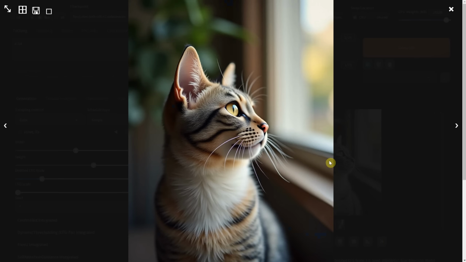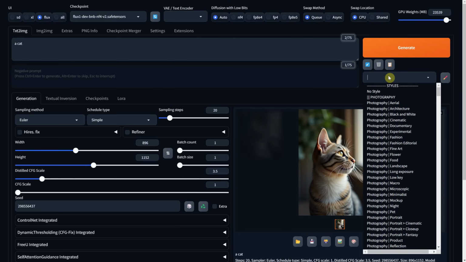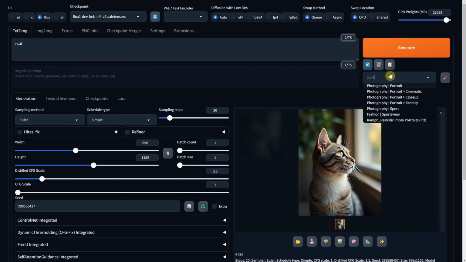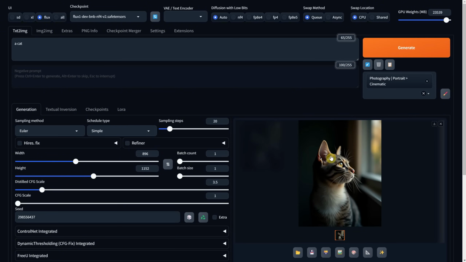Here's the result with the cat. I'll reuse this seed, so when I click to generate again, it's no longer random. Each time you change the prompt or use the same prompt with a different style, the generation will be different, even if you use the same seed. For cinematic portrait style, I got the same cat, but with a more cinematic look.